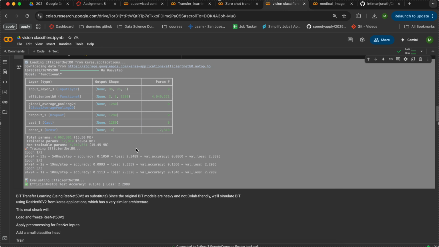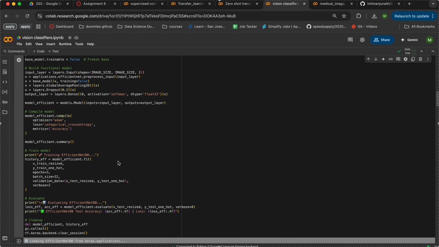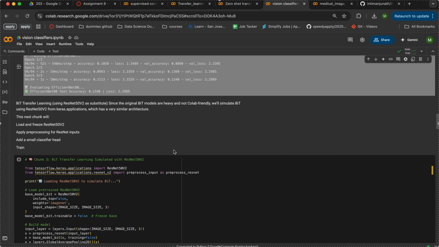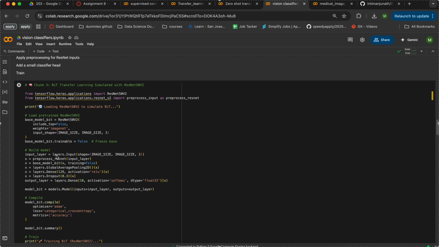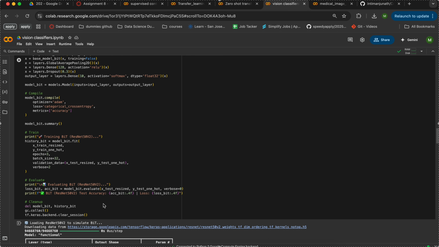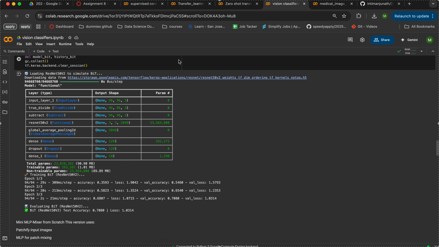If it ran for a very long time, and if we use a very large model, then the accuracy will increase. After that, the next chunk is the BiT transfer learning using ResNet50 V2 as a substitute for the BiT model, since the heavier model is not compatible with Colab. So I used lighter weight models for this. Here also I build the model, combining training and evaluation, based upon the same example as above.